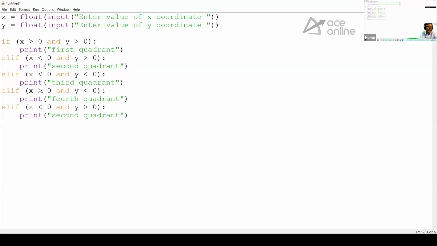X should not be equal to 0. Not equal to 0 is exclamation equal to. And y should be exactly 0. Exactly 0, how are you going to write? Double equal to. Understood? So please try to understand these exercises. I am taking them not only for revision of nested if or ladder if, but also so we come to know more and more about these operators, anding, oring, and all that.